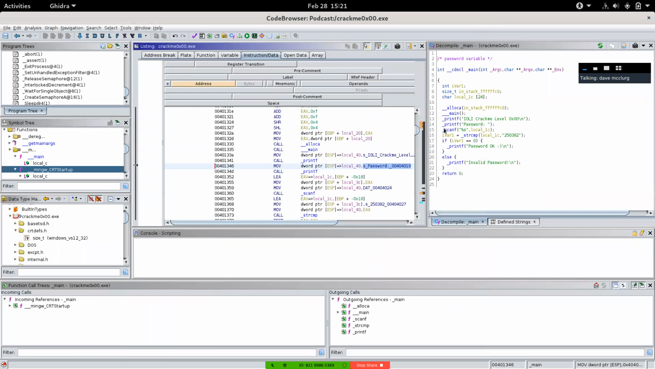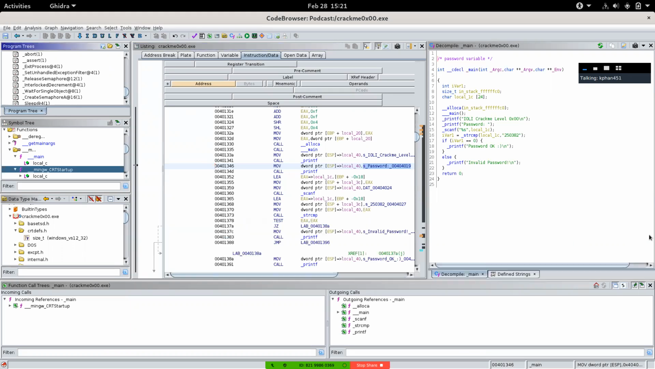So with that, I'm kind of done with my really quick demo of Ghidra. I've started reading a lot about it. If anybody on the line has any questions, feel free to ask away, and I'll try to answer them as best I can.